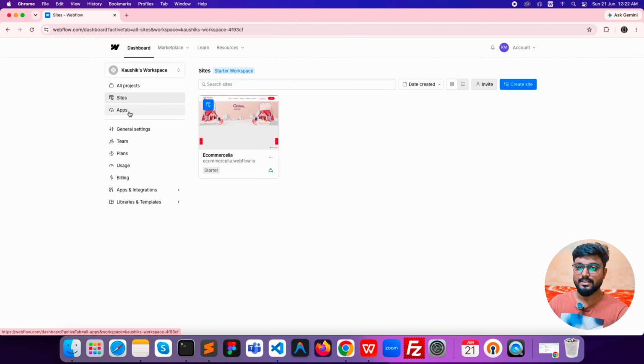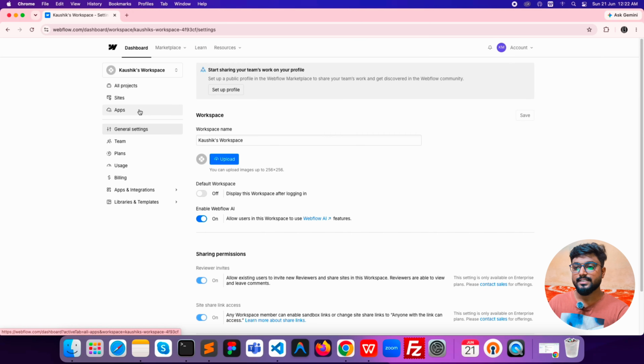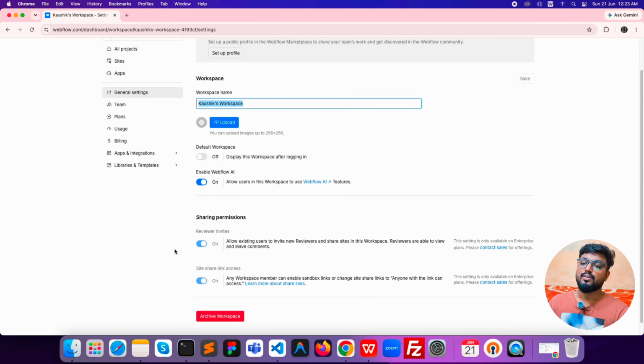The apps section is not important right now. Next is the general settings. This is the workspace name. You can upload your workspace icon as per your need. This is the toggle to enable Webflow AI. You can turn it on, and when I use AI in Webflow, it will help with our project.